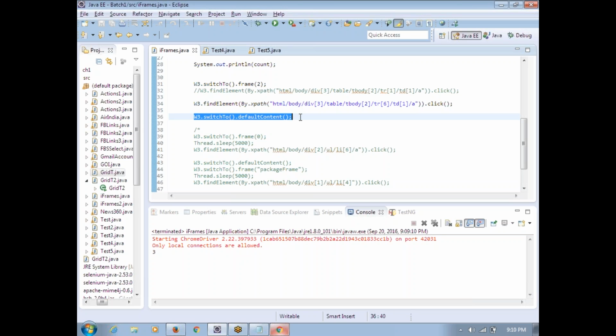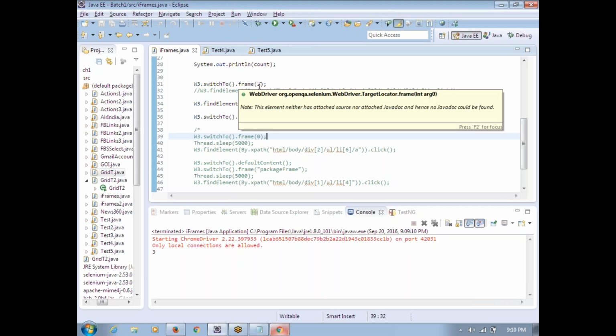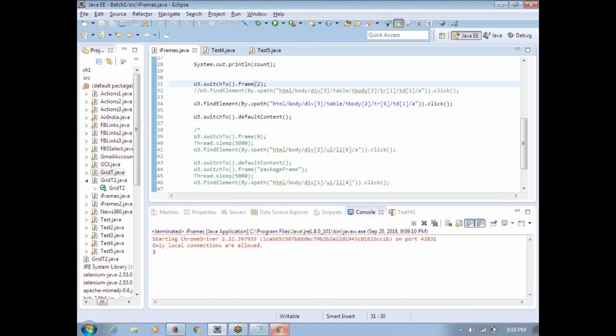Otherwise, yeah, it always what happens, even though you give frame 0, so it will be checking in the frame itself, frame 2 itself, whether I have anything like frame 0 or not. So where it will fail, right? It's clear? Is it clear?